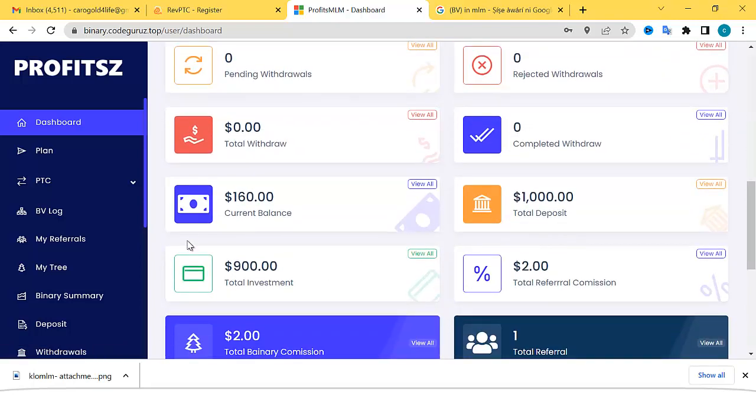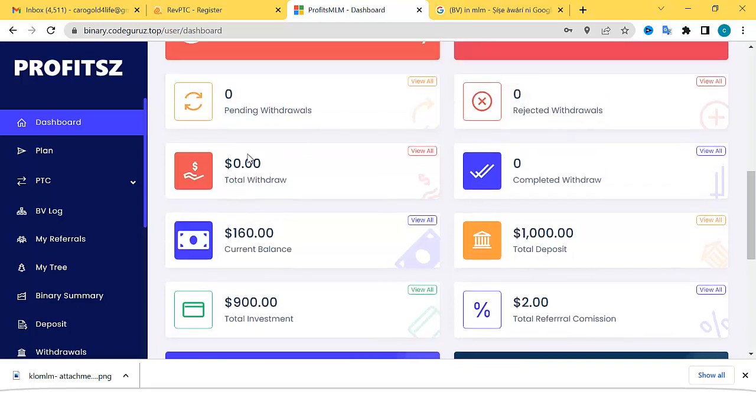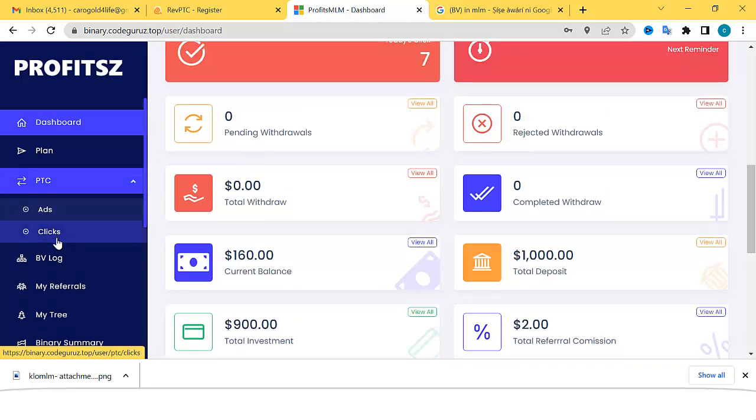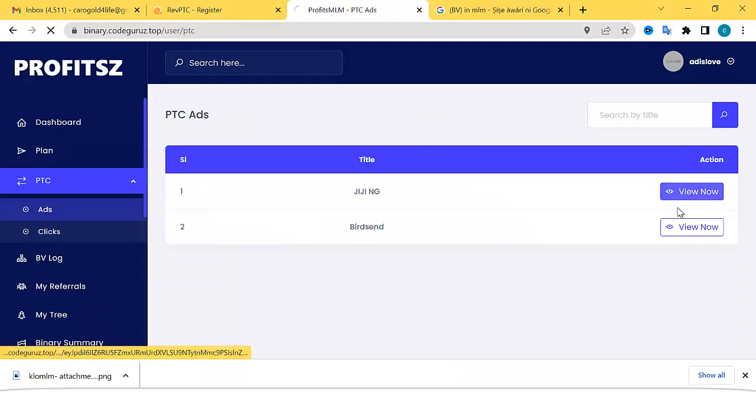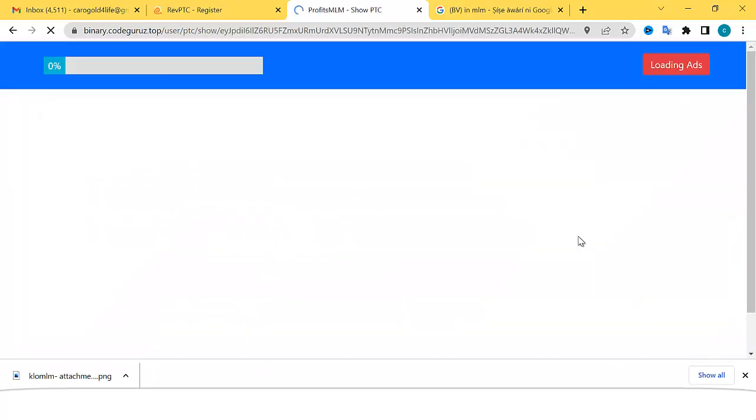Can you see that? So you see this guy's current balance is 160. His total investment is 900. And if I go to PTC and I go to clicks, you'll see that he has clicked 7. So if I go to add, you see that he's going to be able to click on the remaining ads that the platform has. So if you want people to be able to click about 200 ads, you need to add up to 200 ads, right? You need to add up to 300 ads, you need to add up to 400 ads, depending on the amount of ads that you want people to be able to click.